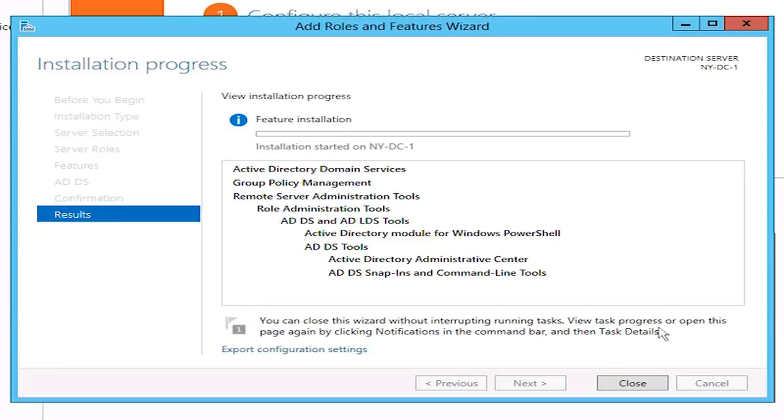Okay, so you can view the task process or open this page again by clicking Notifications in the command bar and then Task Details. In other words, the Close button is actually highlighted. It is available. I can click it, close this window. I don't have to sit here and stare at this while it's doing its thing.